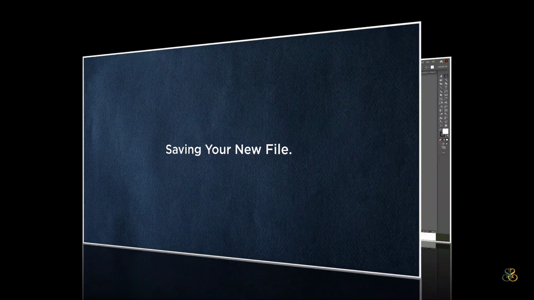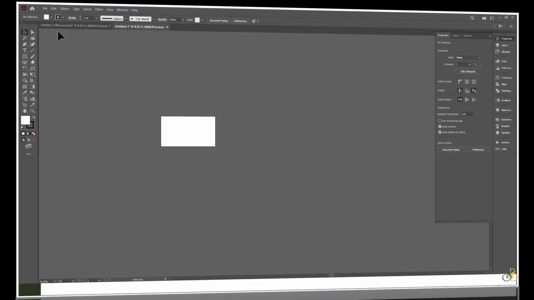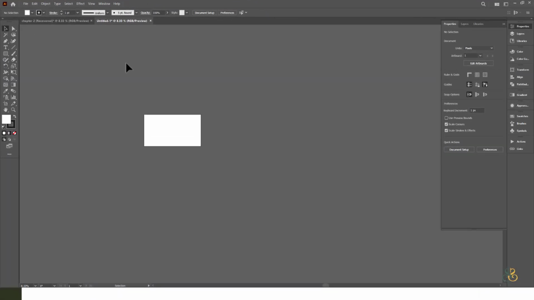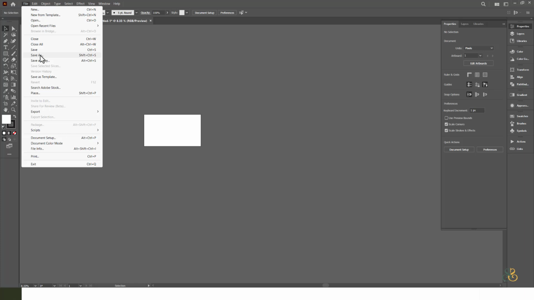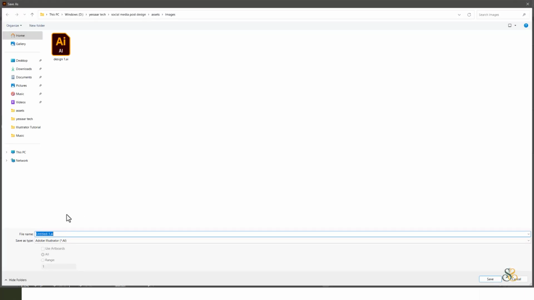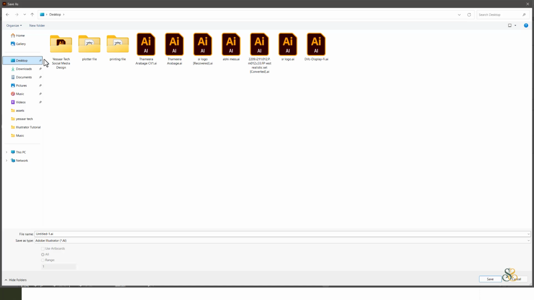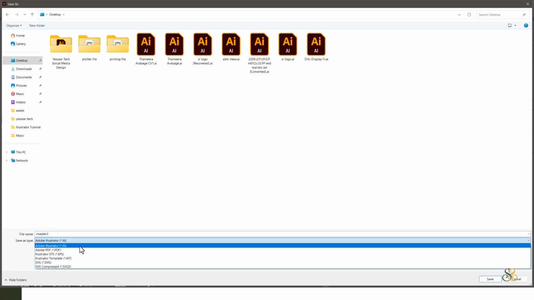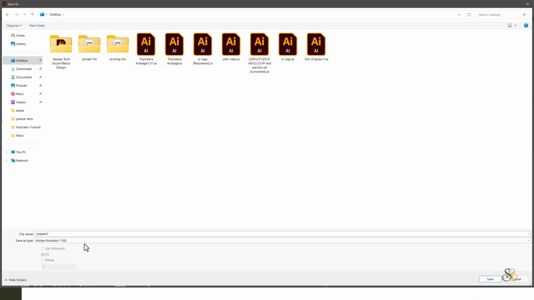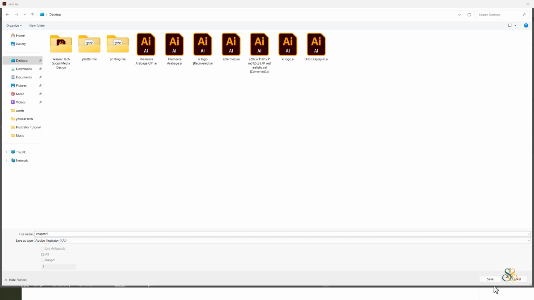Saving your new file. Before you start working, it's a good idea to save your new file. To do this, go to File and select Save As. Choose the location where you want to save your file. Enter a name and select the file format. Usually, you'll want to save in the native .ai format. Once done, click Save and you're all set.